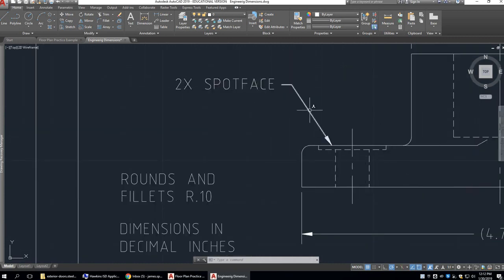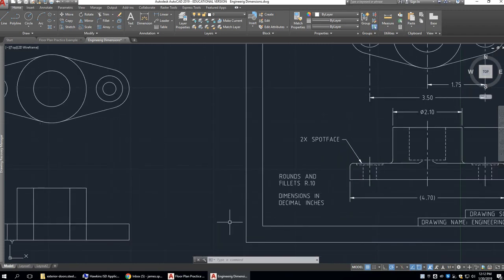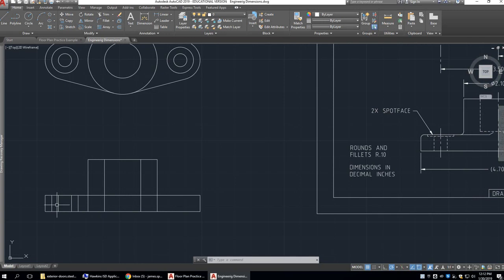This spot face is what it's called. It just comes down not very far into the metal, just enough to get the bolt head level, so there's no real dimension given for that. But I'm going to go ahead and get that in here.